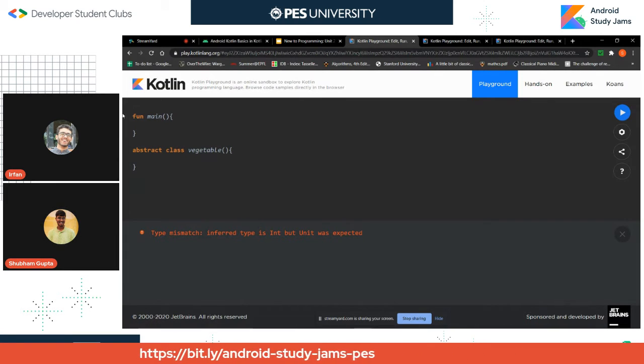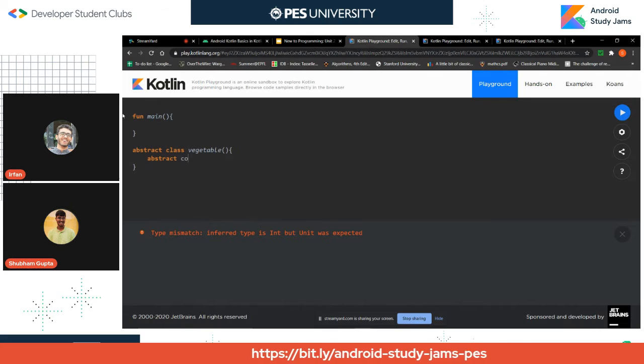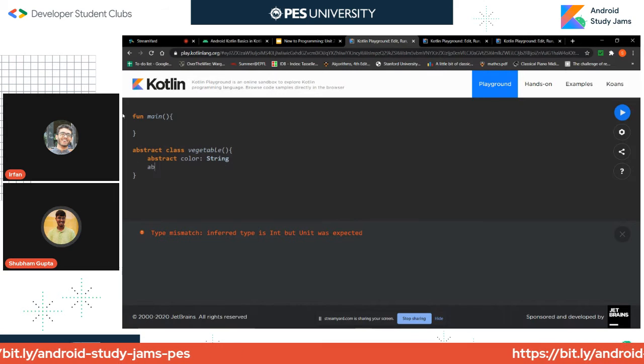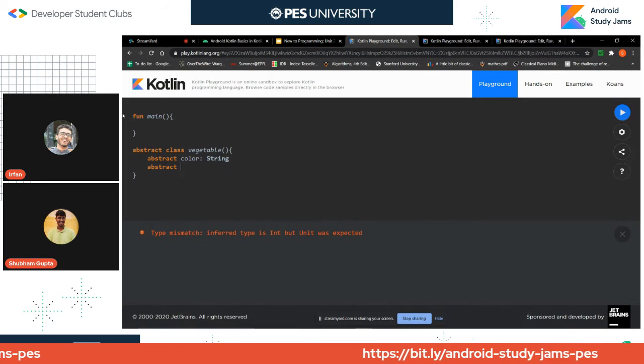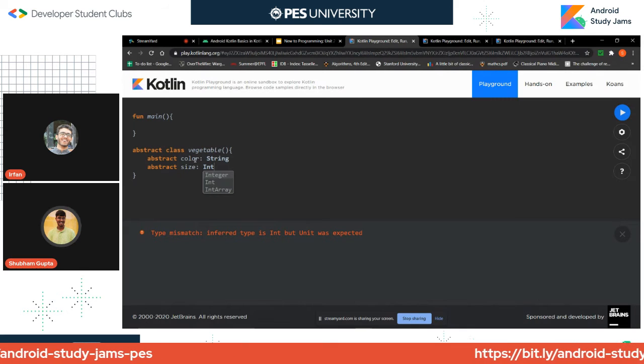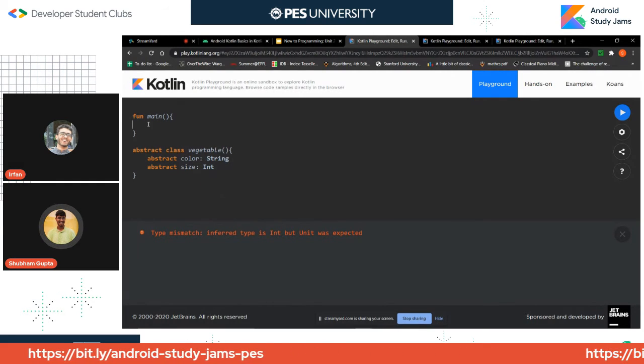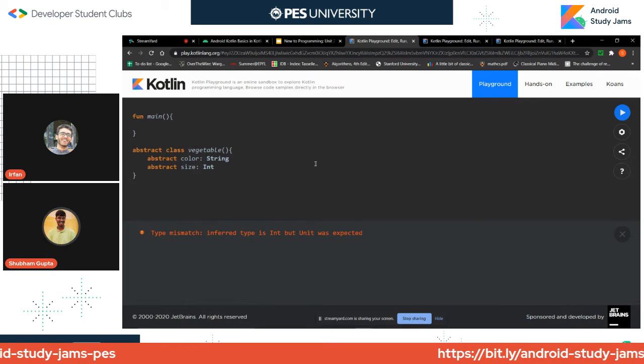We can give it some members. Abstract, oh no, I got the spelling wrong. Abstract color will be of type String. Let's give it another one. Abstract, let's just say size for now, will be of type Int. As you can see over here, the abstract class Vegetable has two members. Both these members, color and size, are not initialized. They're just declared.